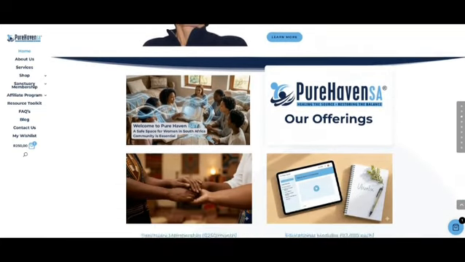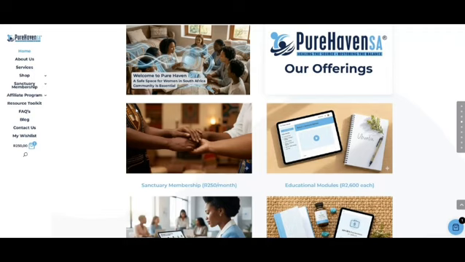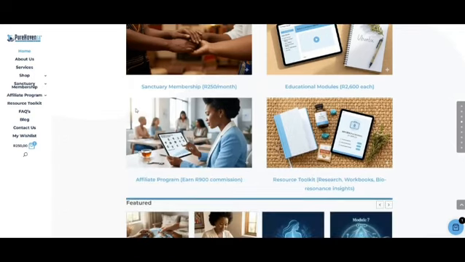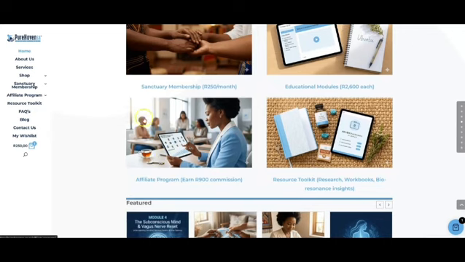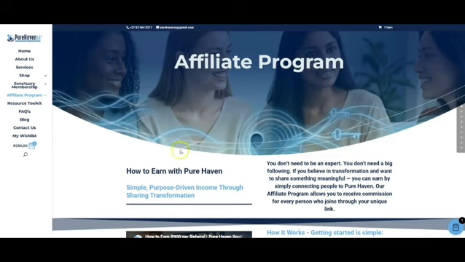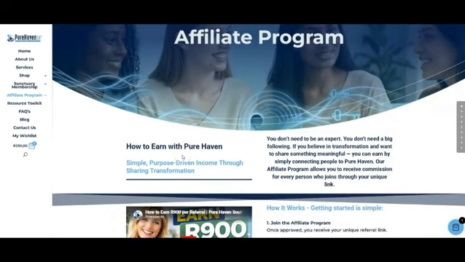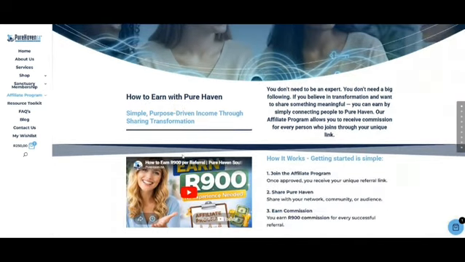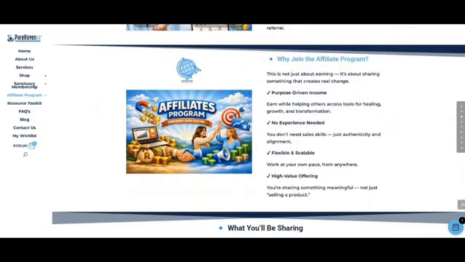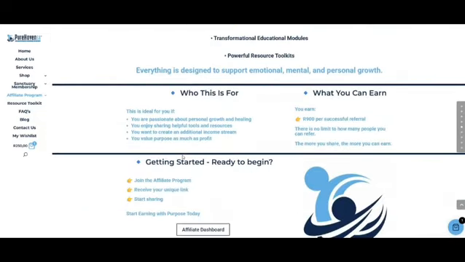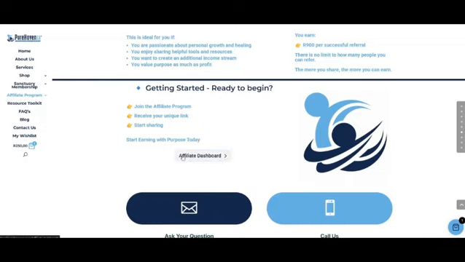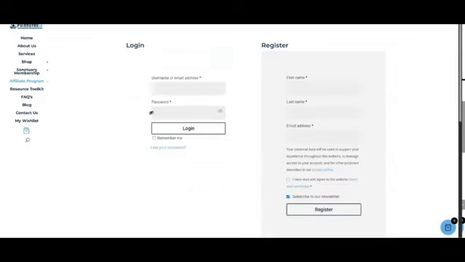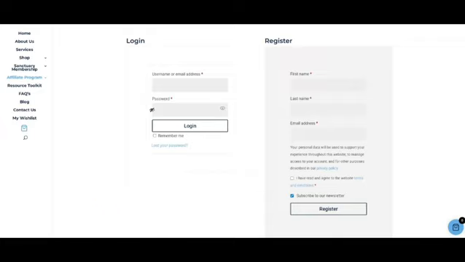Scroll down to the bottom of the page or check the menu and click on Affiliate Program. That is your gateway to joining. Step 3. We need to fill out the form to get you registered. Scroll down on the Affiliate Program page and click on Affiliate Dashboard. You can also find this in your menu.